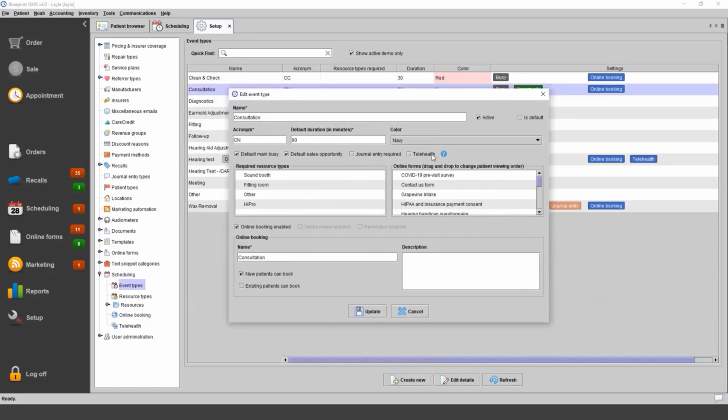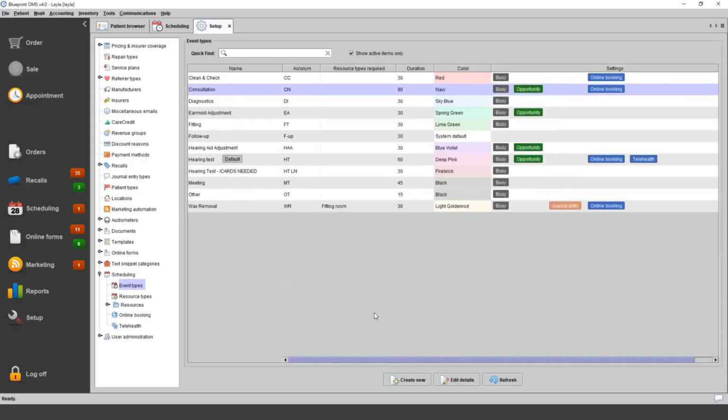And there's this little checkbox right here. If you check off the telehealth here, every time you schedule a consultation, it will check off that telehealth box for you. You can always edit it on a case-by-case basis, but this will just default it as a telehealth appointment for you. If that looks all correct, we'll click Update here.